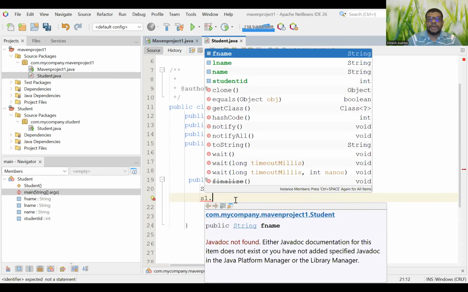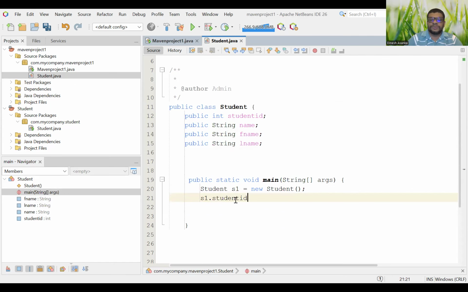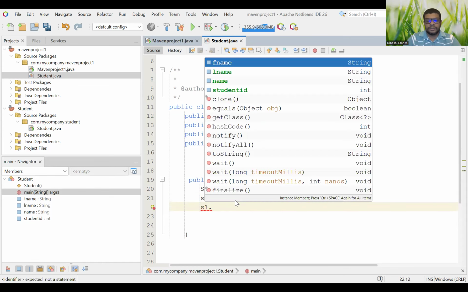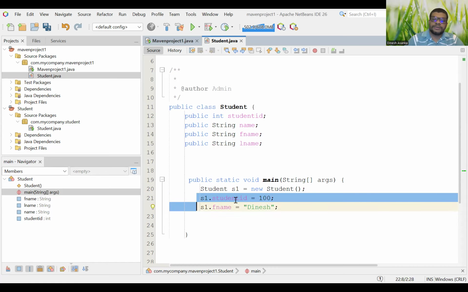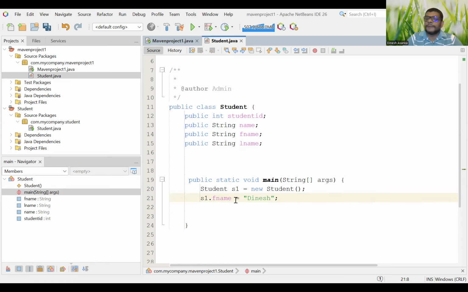So now I can assign values to those variables. I can say the student ID of S1 is this, first name is Vignesh, so on and so on. But you will see I can create a student without a student ID.